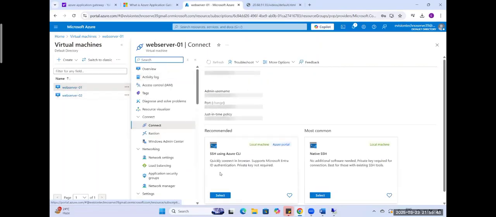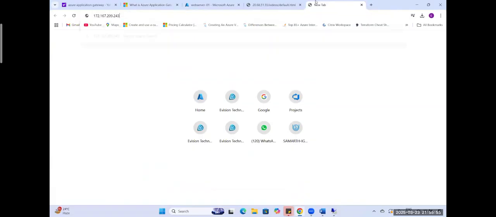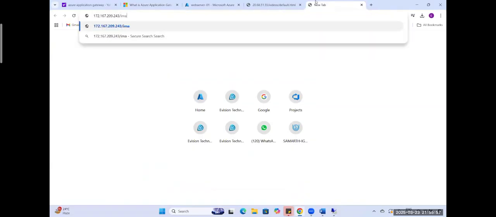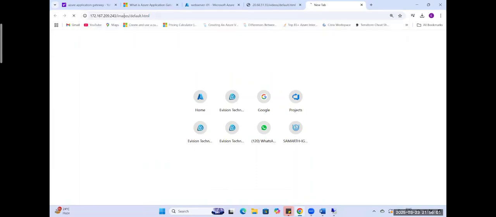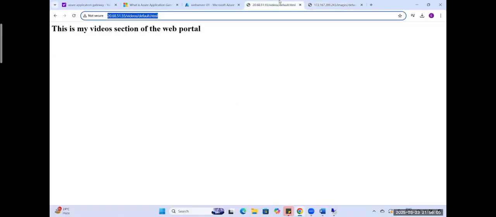Now let's go to web server 01 and I will take the public IP slash, here we have images slash, the name of the site is default.html. So the only change that we have done is we have added one extra string here, images, and here videos. बाकी सब कुछ same है.